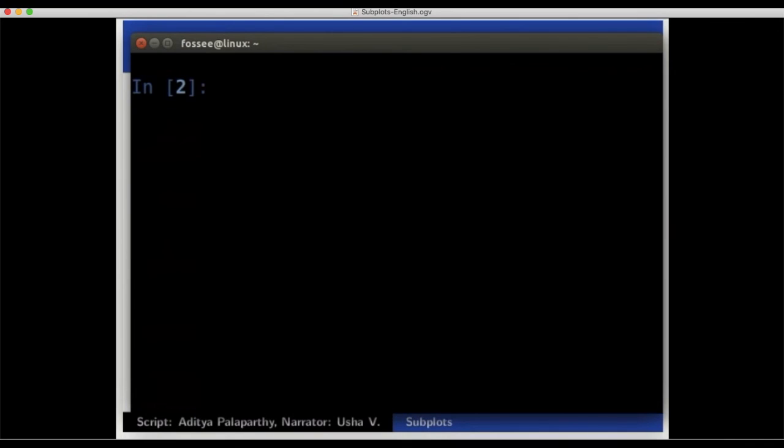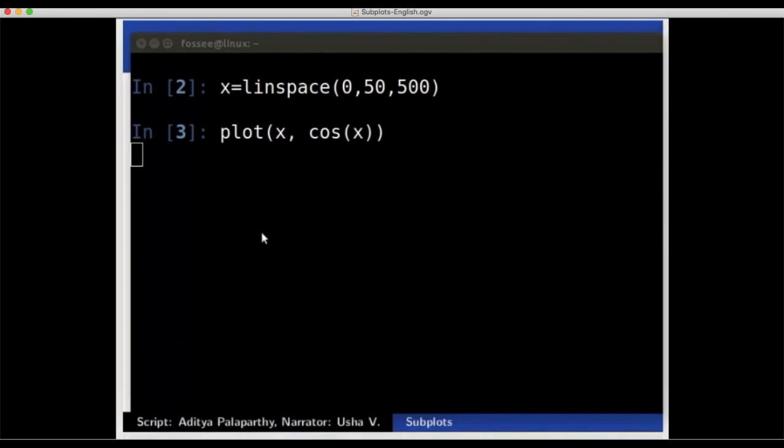To compare two plots, we draw the plots in the same plotting area. Let us now create two plots, a cosine plot and an exponential curve in the same plotting area. Type x is equal to linspace inside brackets 0, 50, 500 and press enter. Plot inside the brackets x, cos x.